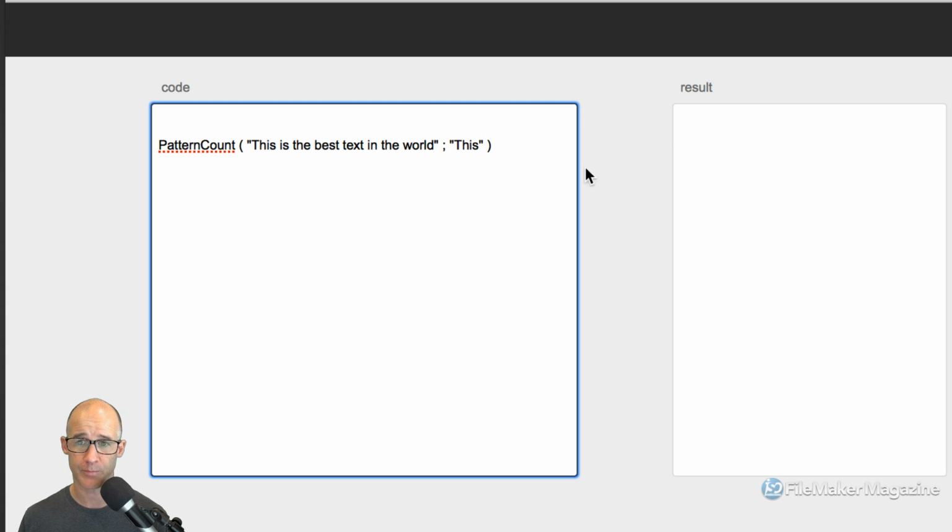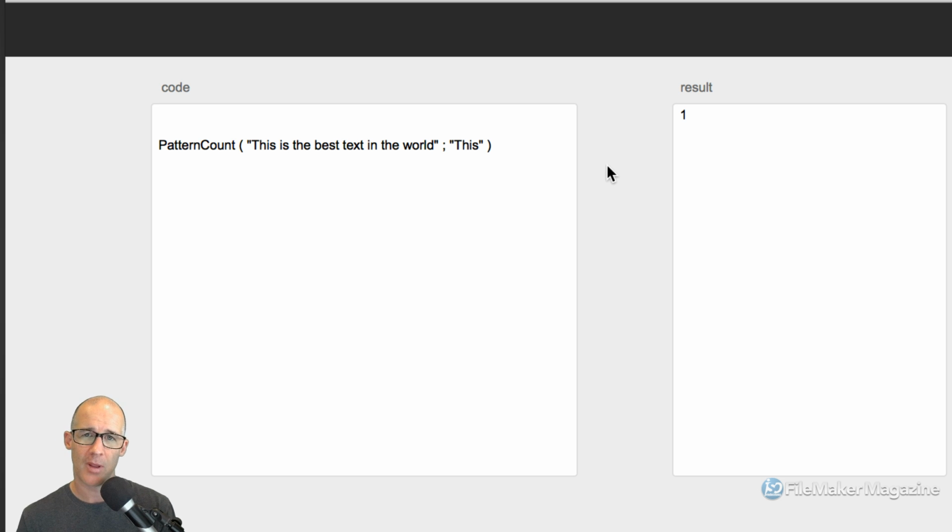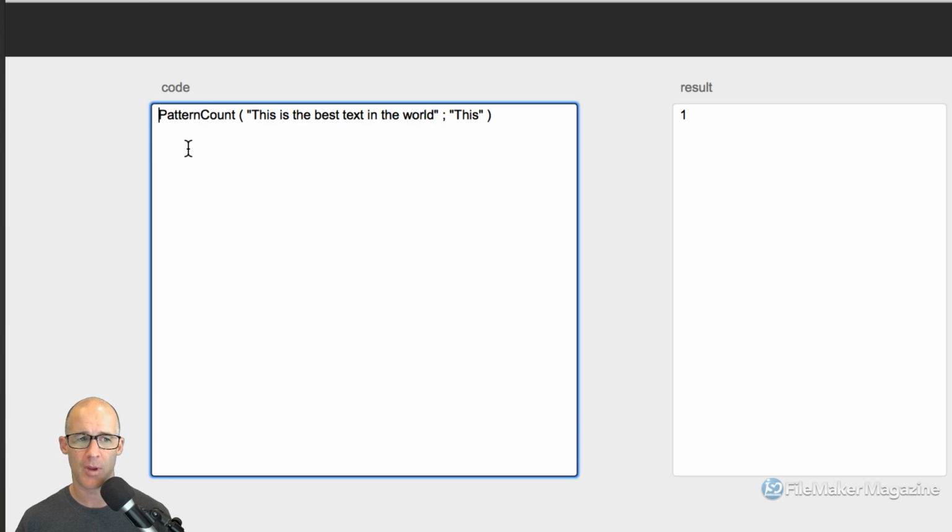So here we go. Here's a good example of what's faster in terms of the question of what functions do you avoid? And this is only going to come later on as you're developing with FileMaker. Pattern count, it turns out, has to evaluate this whole string of text in order to find out whether the word this is in, or at least this is my understanding.